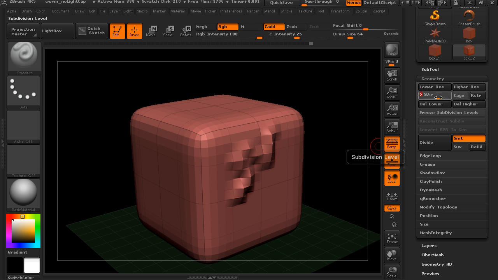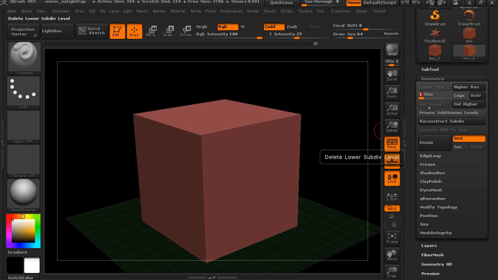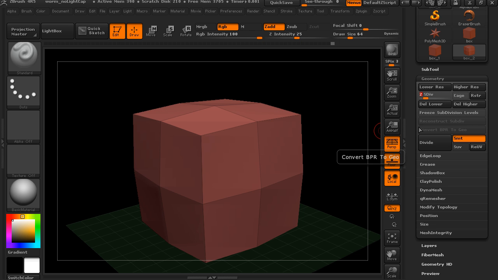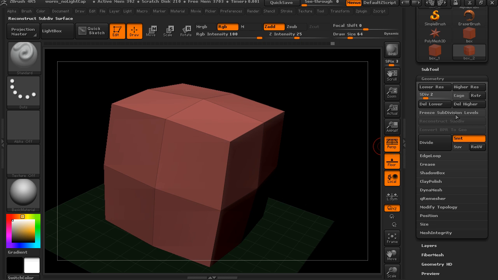Okay, so just remember Ctrl+D to divide, and D to go up your subdivision levels, Shift+D to go down your subdivision levels. You can delete levels that you're not on, so I can delete higher levels. If I only want to delete the highest level, I'll go to the one right below that and delete higher. If I only want to delete the lowest level, I'll go down to the one right above it and delete lower.